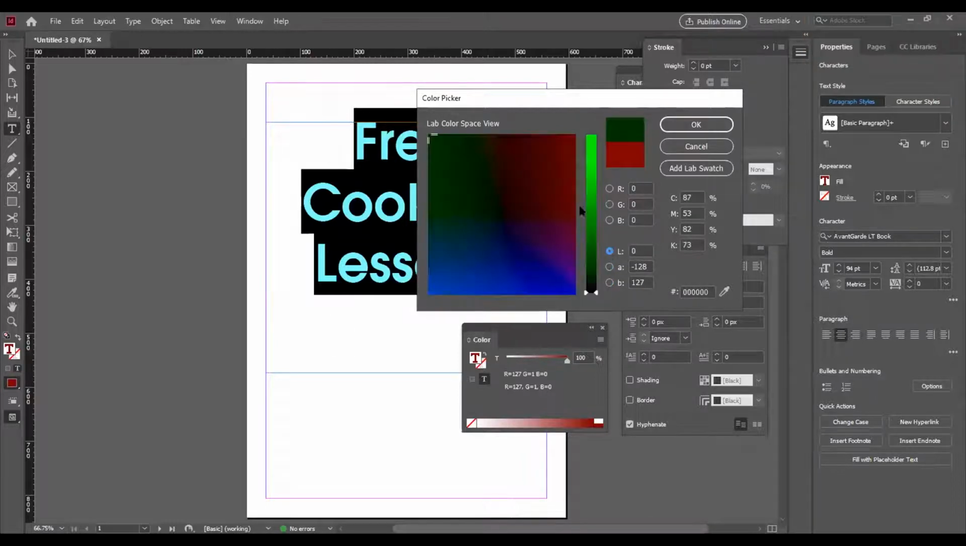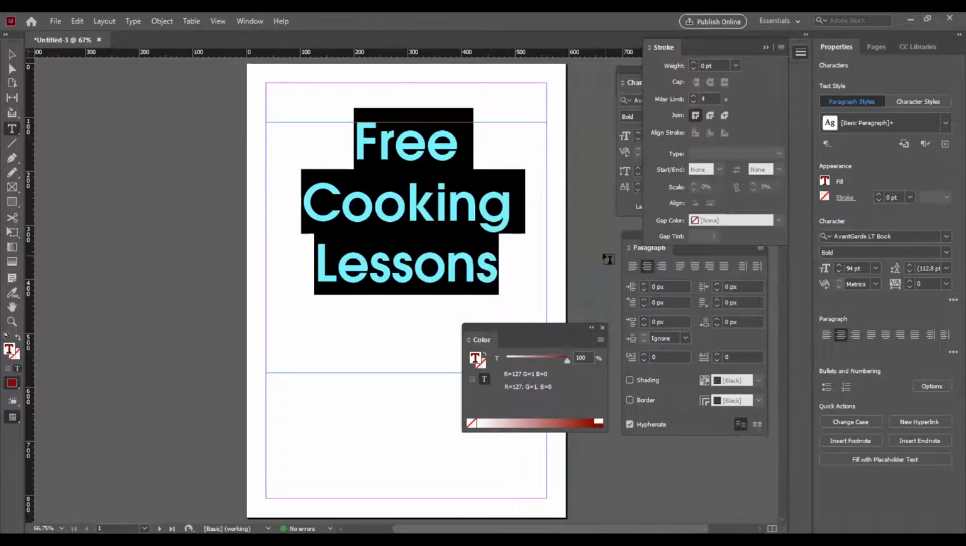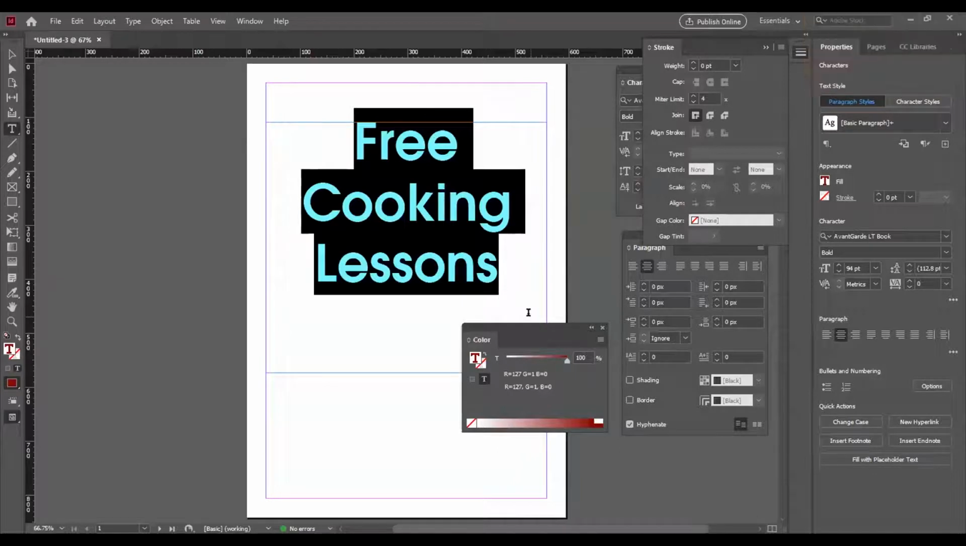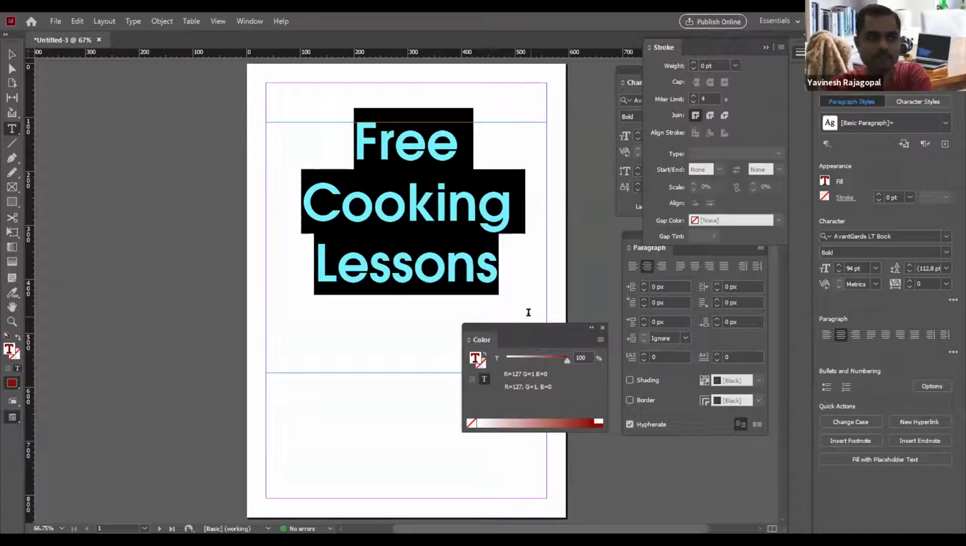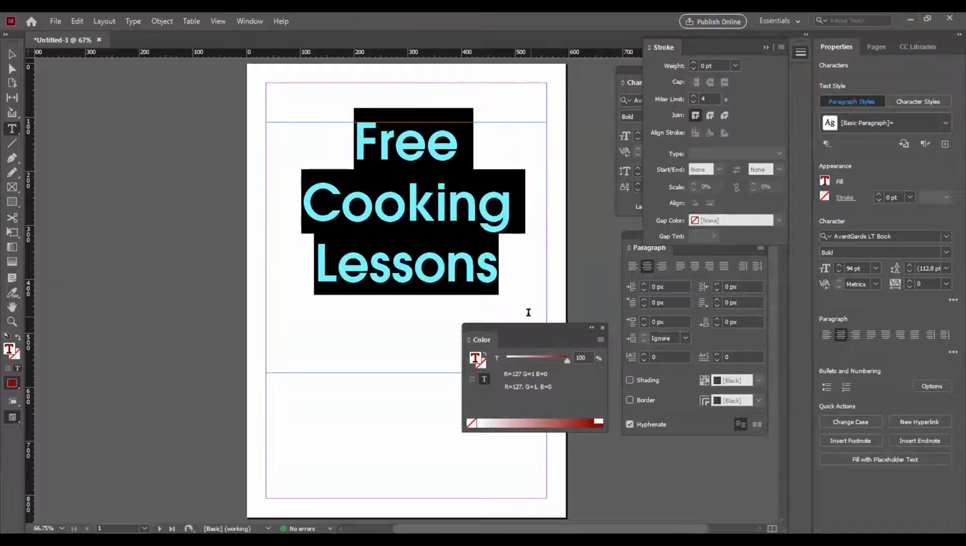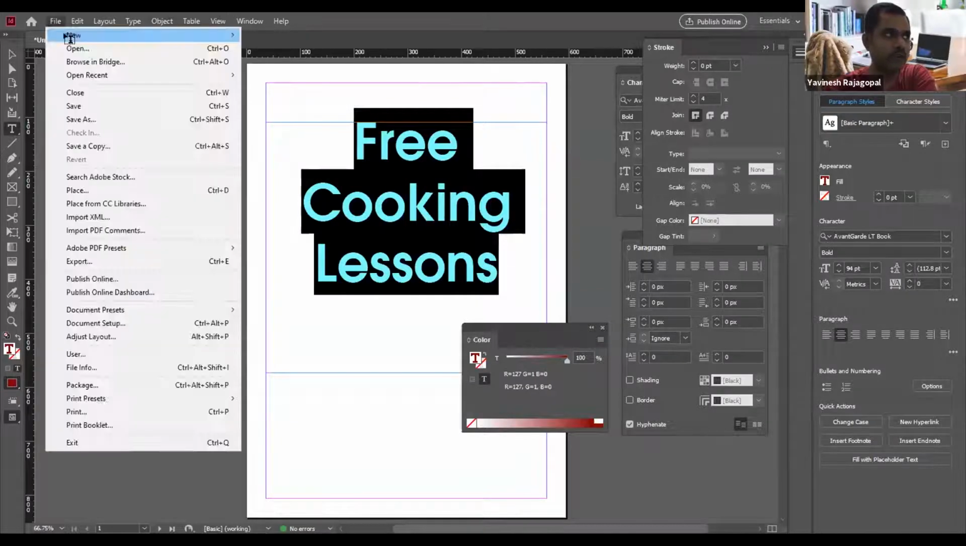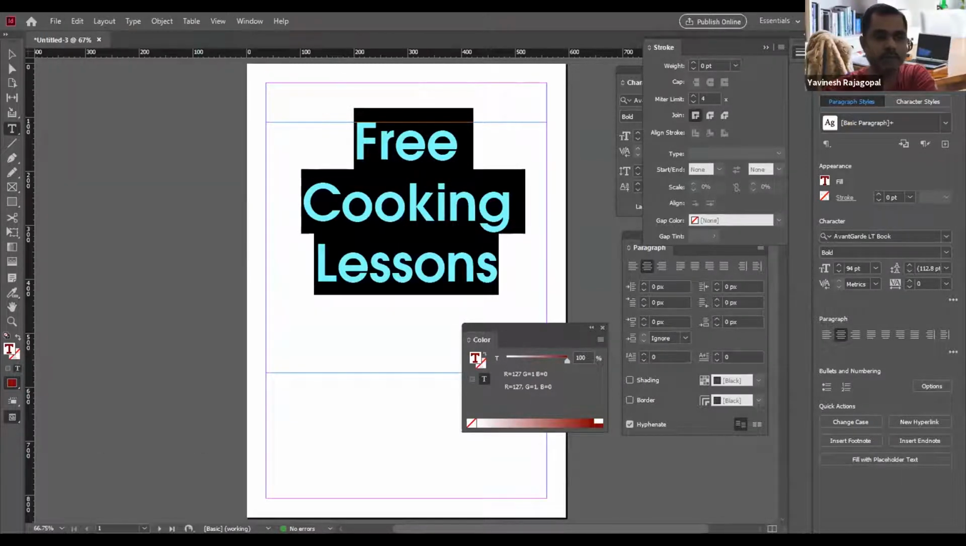Sir, we don't want to change the CMYK. If you want to change to CMYK or RGB, you see, the first time when we created this document, we created it for the web, correct or not? Yes. Whenever we create any design for the purpose of web, we need to choose the color mode as RGB. Just for your information, I'm going to go to File, New Document again.